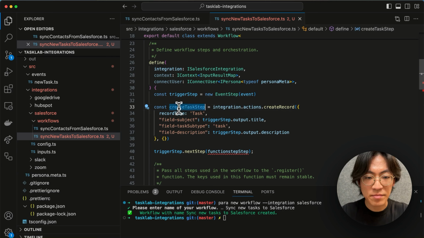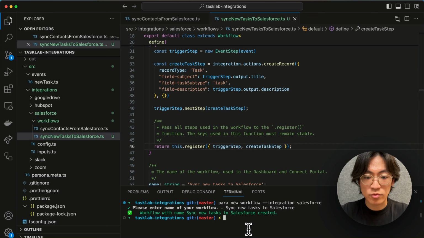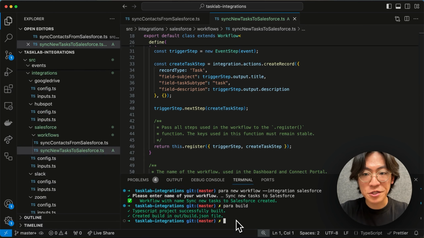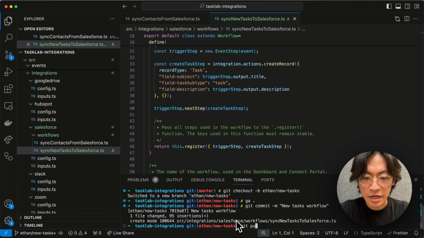Finally, I'll take the step that I just created, orchestrate it to be run right after the first trigger step, and then pass it to the register function to make sure that Paragraph registers the new step that we've created. So before I go ahead and deploy this workflow, I can run para build to make sure that this workflow produces a valid workflow in the workflow editor. Looks like it's successfully built, but before pushing my new changes, I want to run this past my team. So I'll create a new branch called Ethan/new tasks, and I'll go ahead and commit everything. And I'll go ahead and push up to the origin.